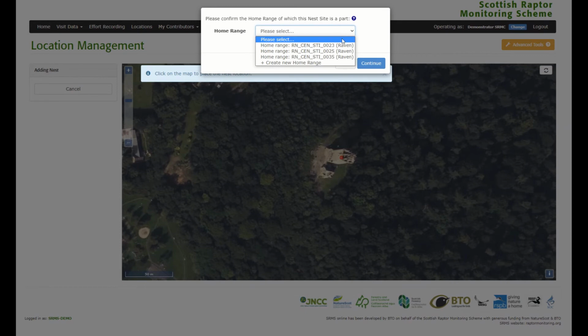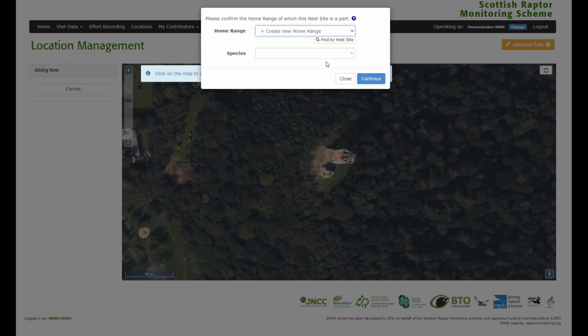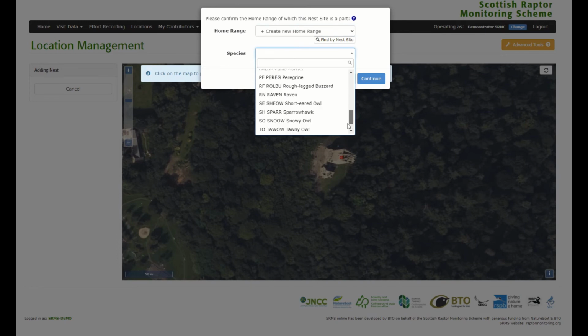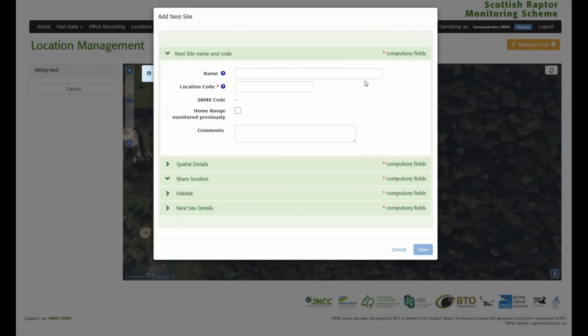Now, instead of picking one of the SRMS home range codes that has been detected, we can click on the button at the bottom to create a new home range. We need to tell it the species and we can click Continue. And we're through to the same form as earlier on, so we'll pop in the details.